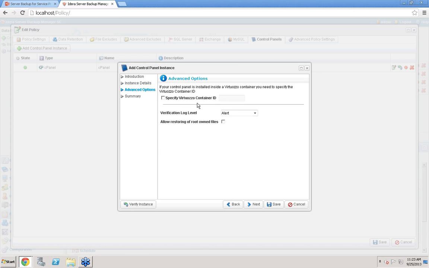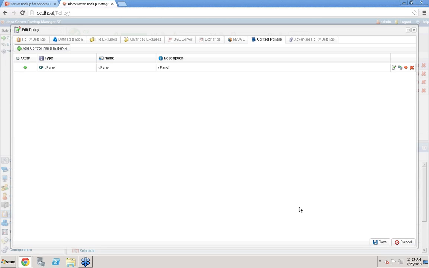I give it some advanced options here if I want to. If it's inside of a Virtuozzo container, I can specify a container ID here. And that's it. So what we do when we back up is we basically go out and get that data.